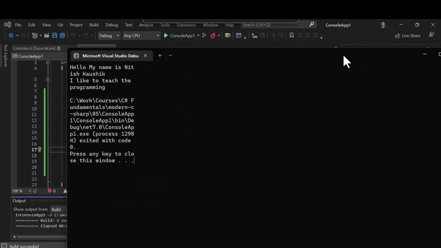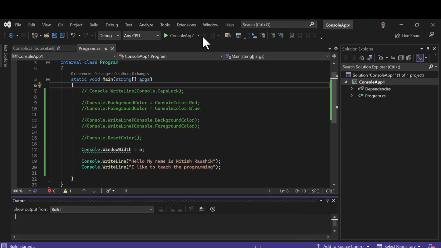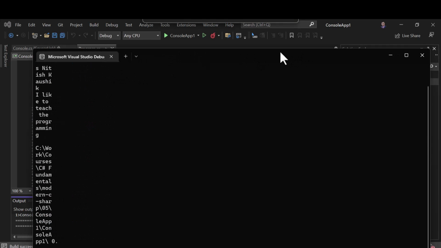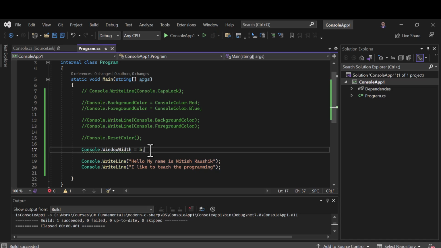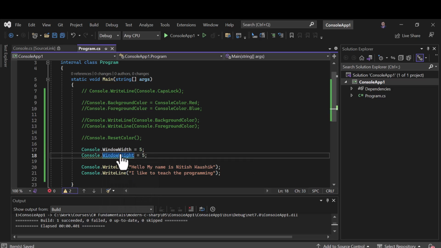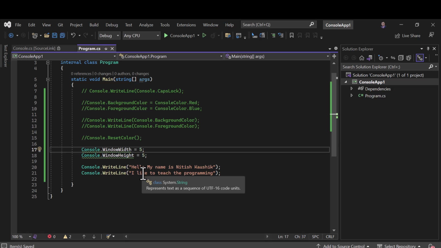So here is the output. This is how you can update your width. Let's say I'm making it only 5. Run this application again, and this time you will see I'm having only 5 characters in one single line. If you want to update the height as well, let's do that. Window height, and for the height, let's say I'm having only 15. You will see we are having fewer messages. There are only 15 lines over here. This is how you can change the width and height of your console window screen.